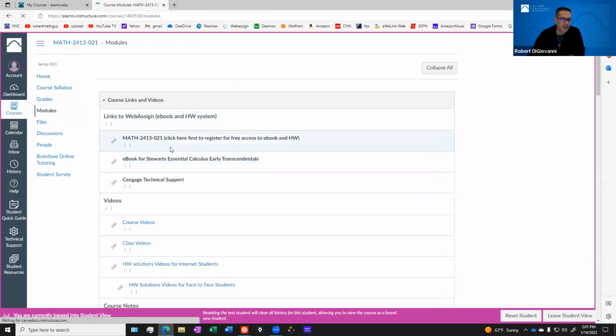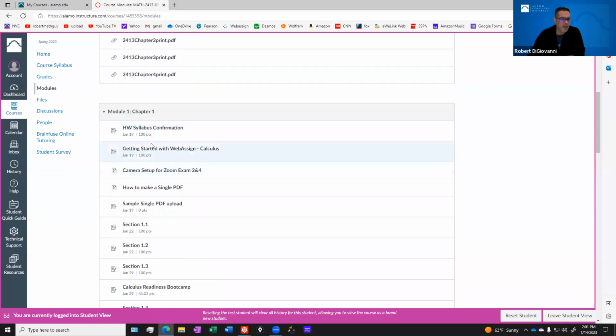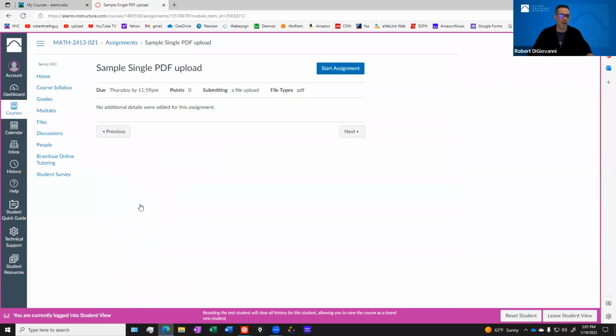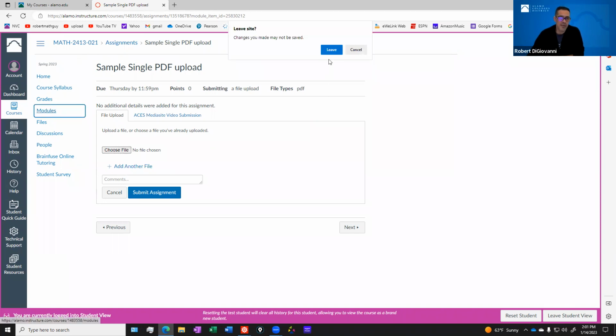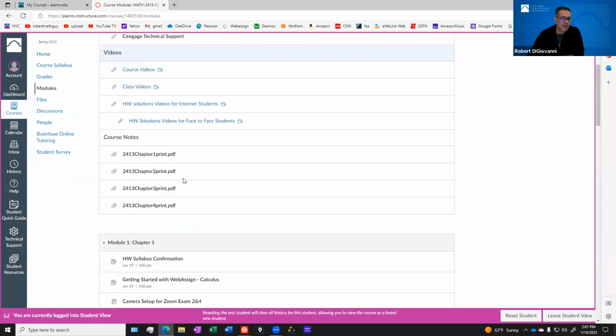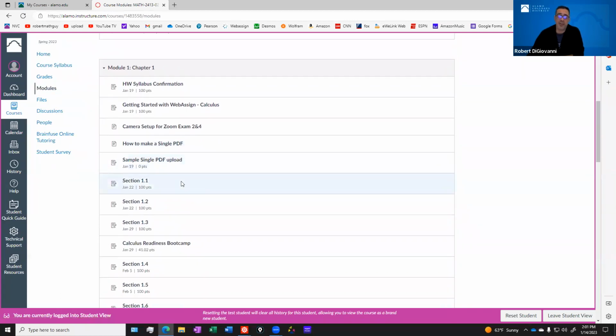So where were we? We're working through here. Once you get to how to make a single PDF, this is an opportunity for you to actually upload it. What you do here is click Start Assignment, and you're going to choose a file. This is where you've already saved a file that has multiple pages into one file, and now you're going to send it to me. So this is a sample, an opportunity for you to practice. And then once you get through all that, we're ready to start the material for the class.